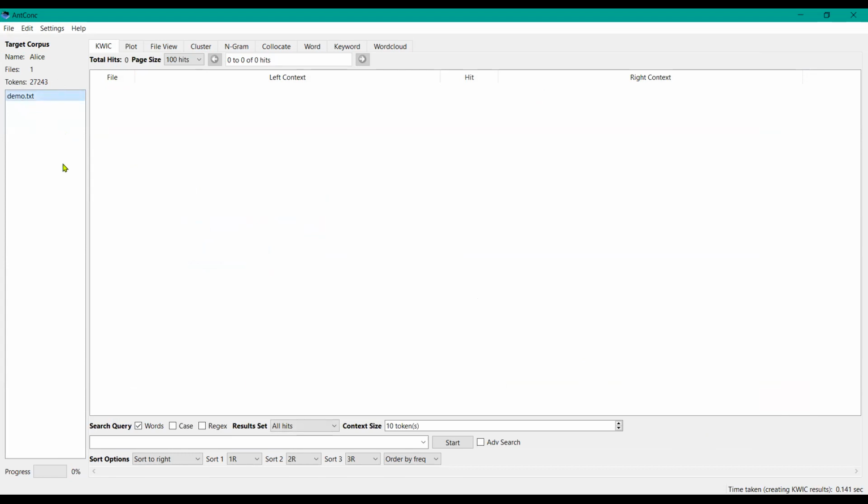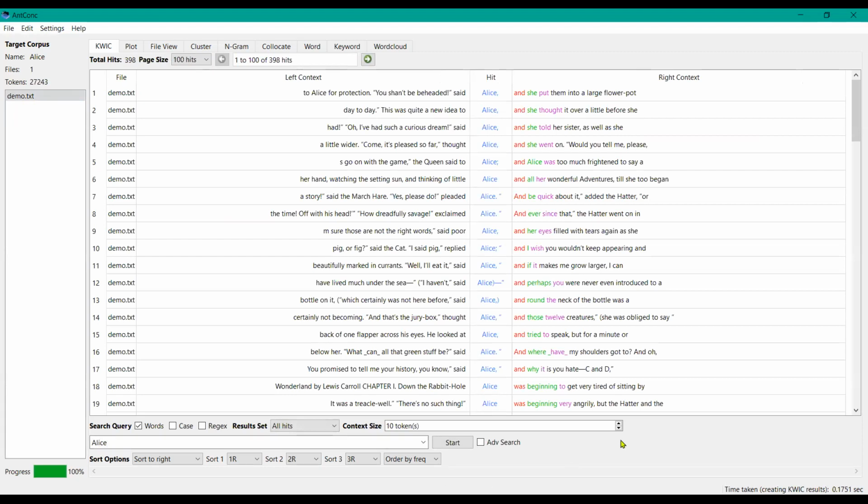One file, it's got 27,000 words in it. So we can do a quick search here. I'm just going to look for Alice. And you'll see where Alice appears in that particular text. So if you just want to search one novel, for example, this is one way that you can do it, very straightforward.